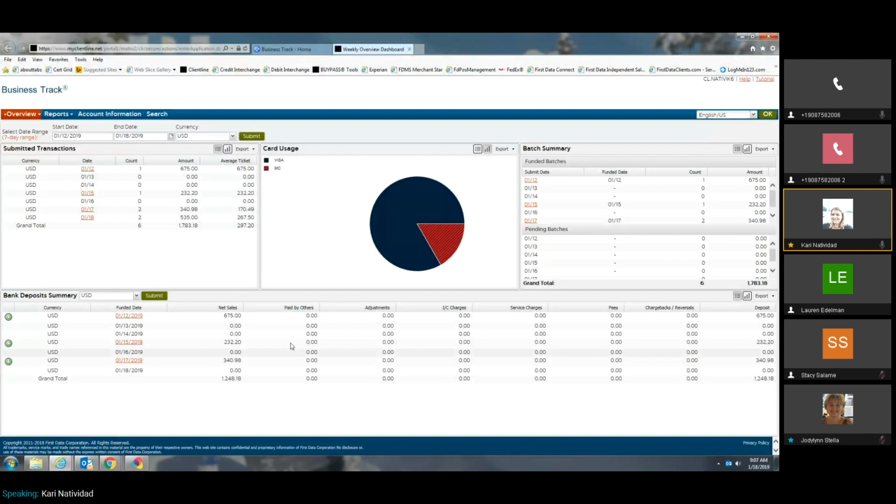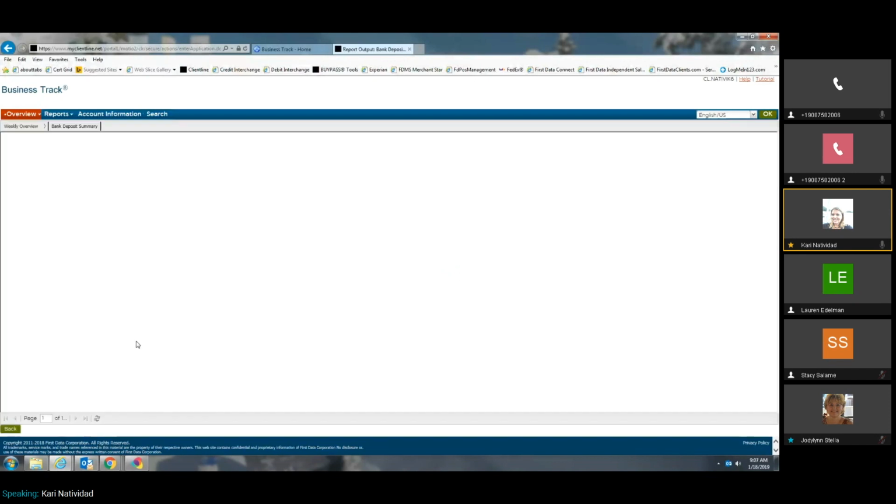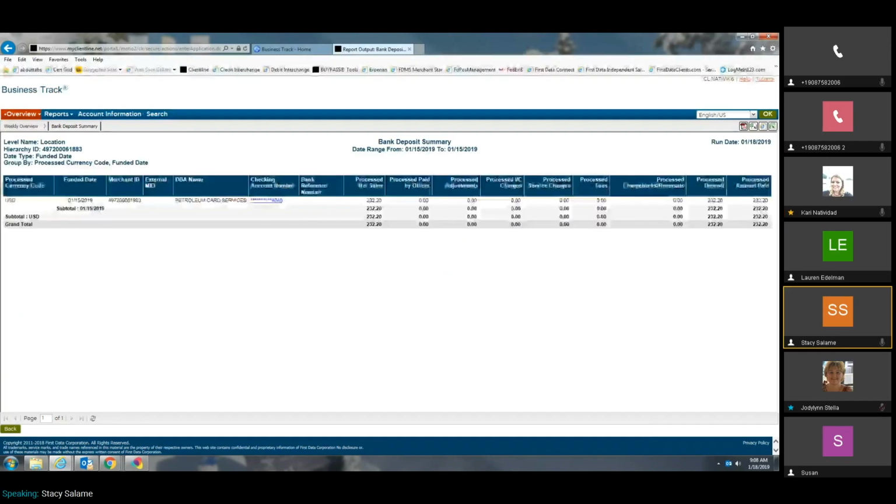Now, if you have any questions about something not matching here or you're not sure what that deposit includes, you can always click on the red underlined links or dates to get more information. Anything that's underlined in red is like a hyperlink to get into it so you can look at some more information. So I'm going to click on that date just so we can see what kind of information you can get from here. While it's loading, I'll explain.